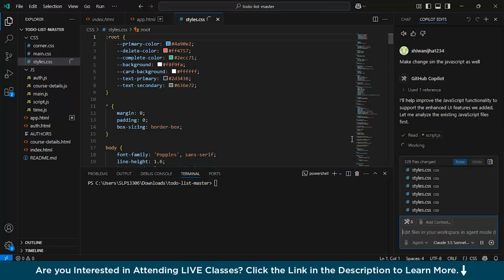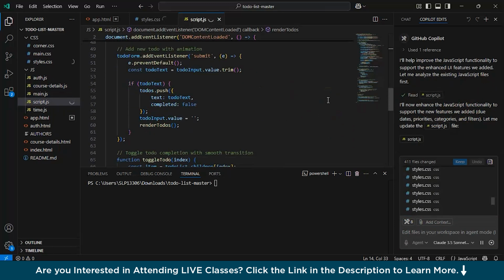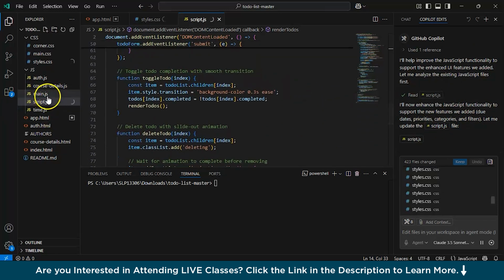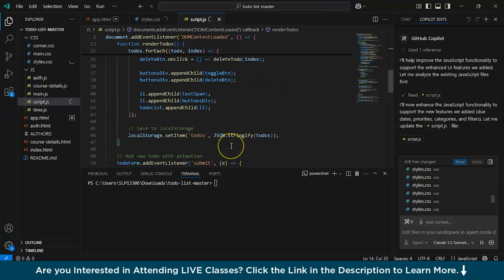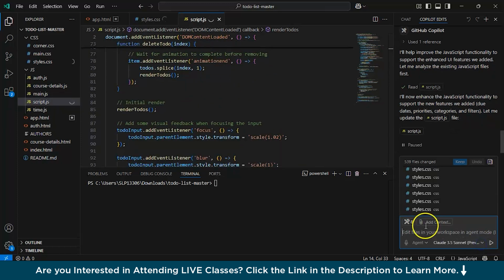So now it will actually improve the JavaScript functionality to support the enhanced UI features that we added. So it's first analyzing the existing JavaScript files from here. So it is now enhancing the JavaScript functionality, and whatever updation needs to be done in this particular file, you can just simply click and check the edits it's generating for us. So now that it's doing the changes, I'll just say to run the application.